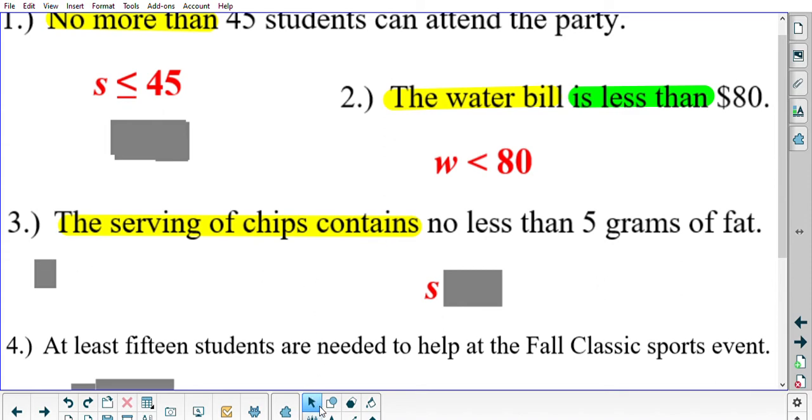And then it says the phrase no less than. Now be careful. A lot of kids read this too quickly and they see the phrase less than and they think they're going to put the less than symbol. On the contrary, it says no less than. If it can't be less than, then it can be greater than or equal to. And then of course the 5 is to the right of the phrase no less than, therefore it should be to the right of the inequality symbol.